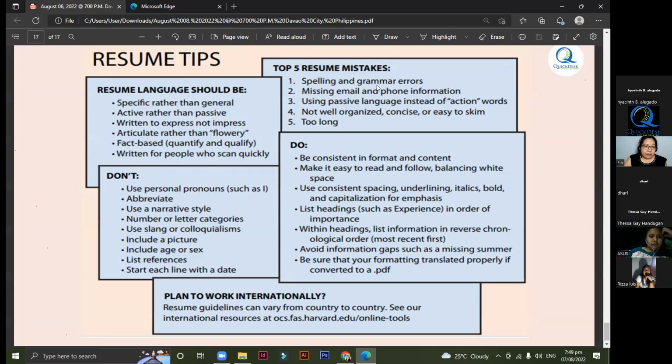Okay, so top 5 resume mistakes: spelling and grammar errors. There's a free account on Grammarly, so you can enroll in that, and you can easily copy and paste whatever you wrote down in a Word document. If you might be unsure of your words, or if they are grammatically correct, you can use Grammarly, or I think Hemingway app is also a tool.